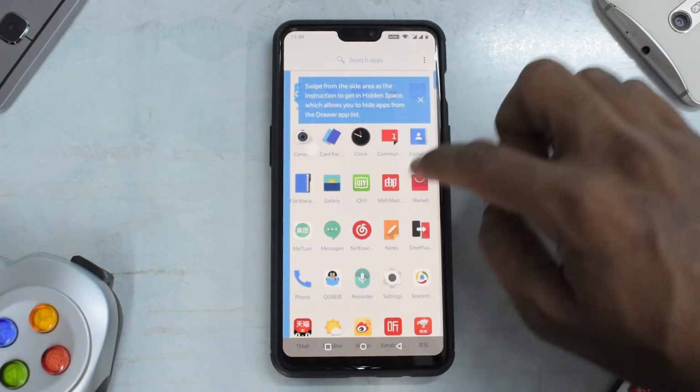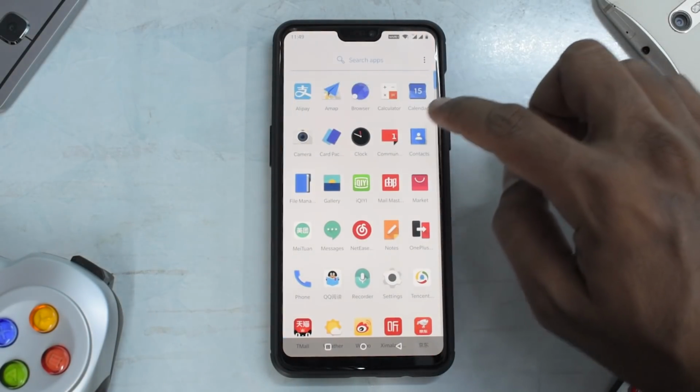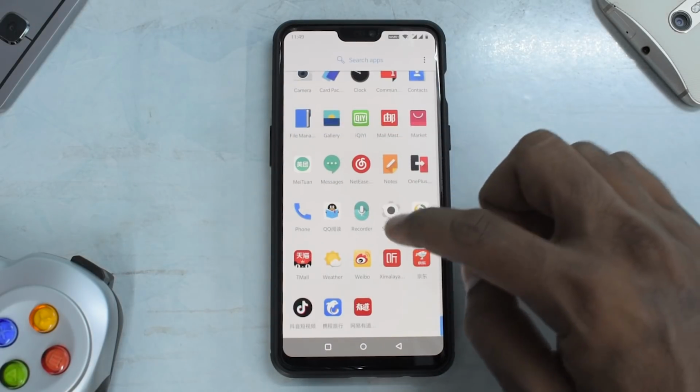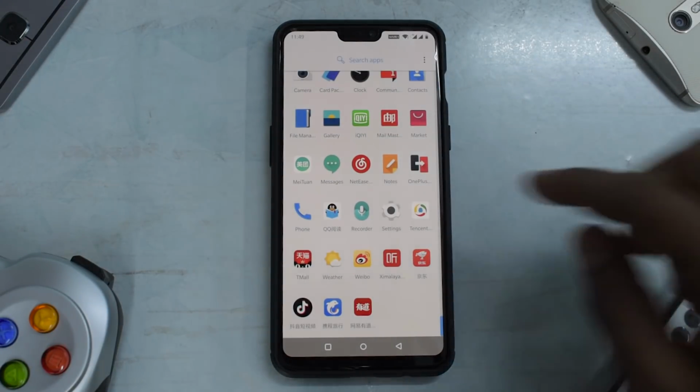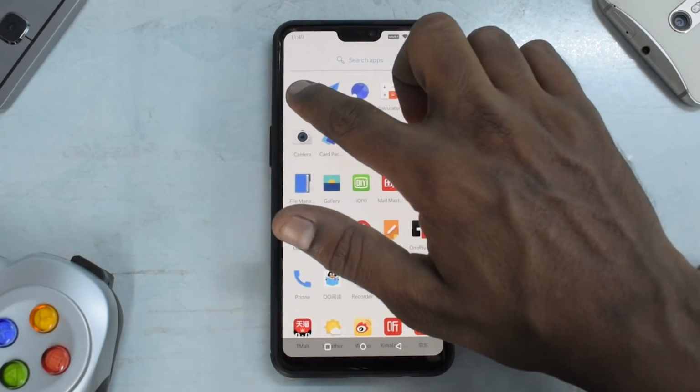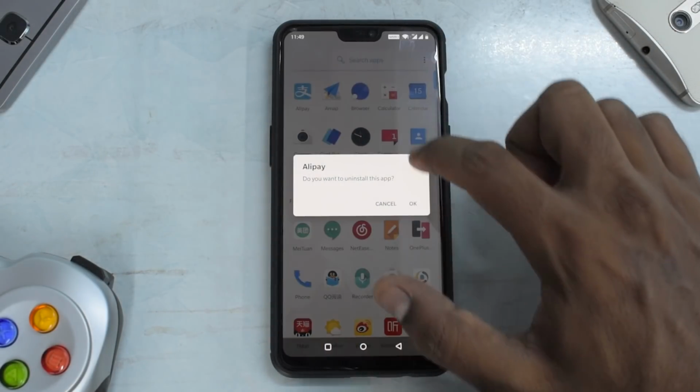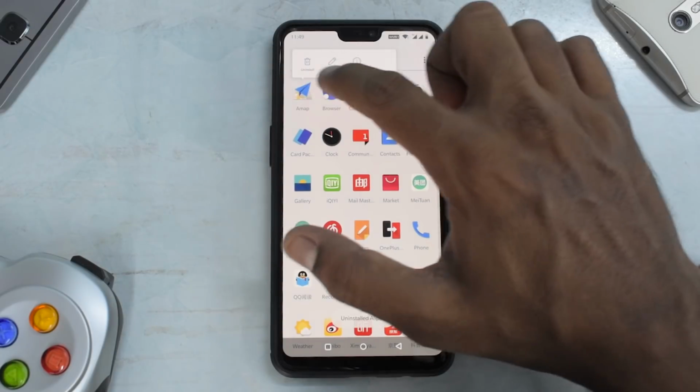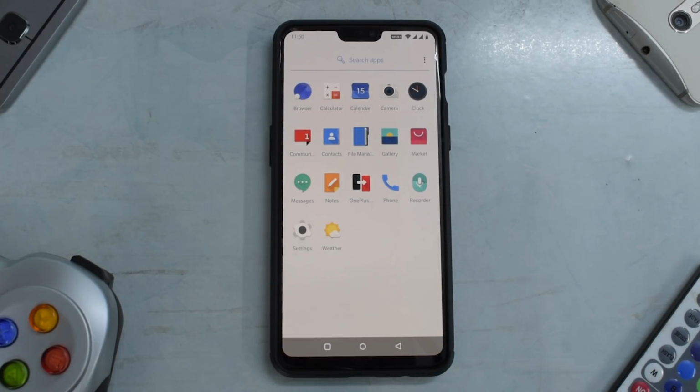Now apart from this, if you have a look, we have a lot of bloatware over here, so one by one we can remove it. So let's go ahead and get rid of the bloatware first. You can just uninstall all the apps that you don't need. Now as you can see on the screen, everything has been removed.